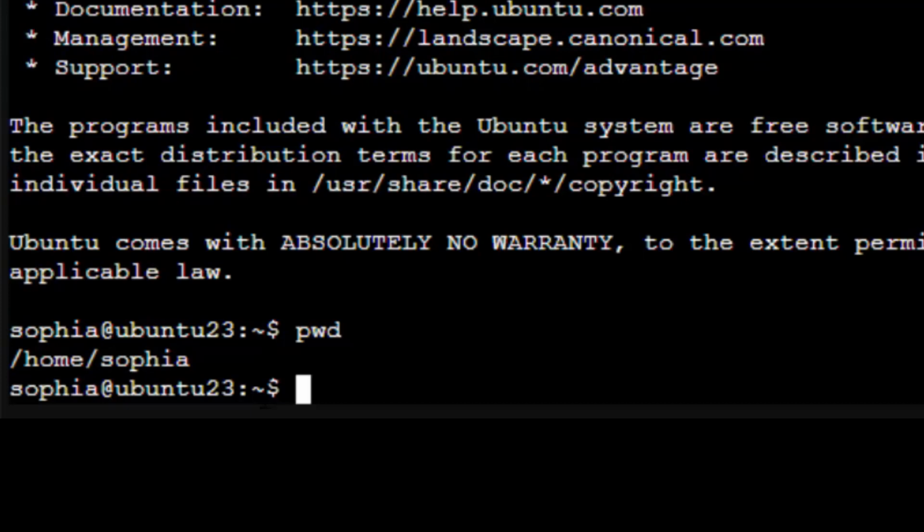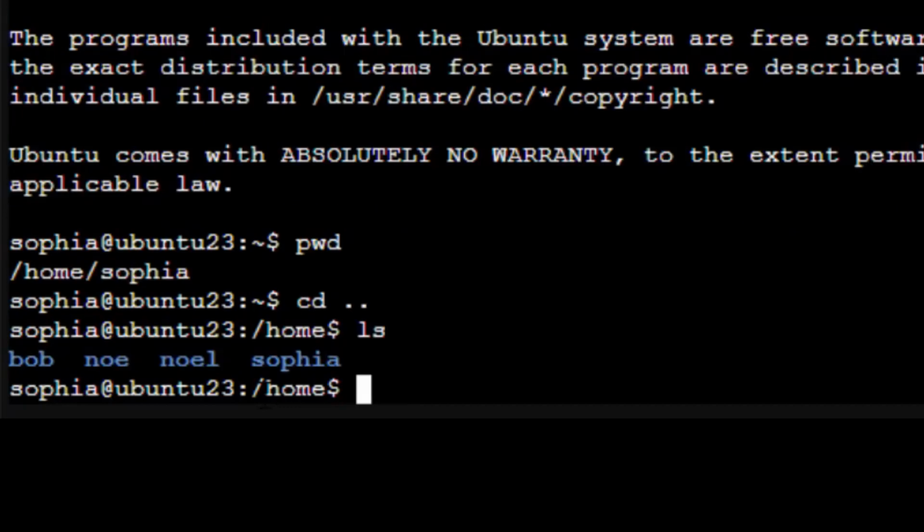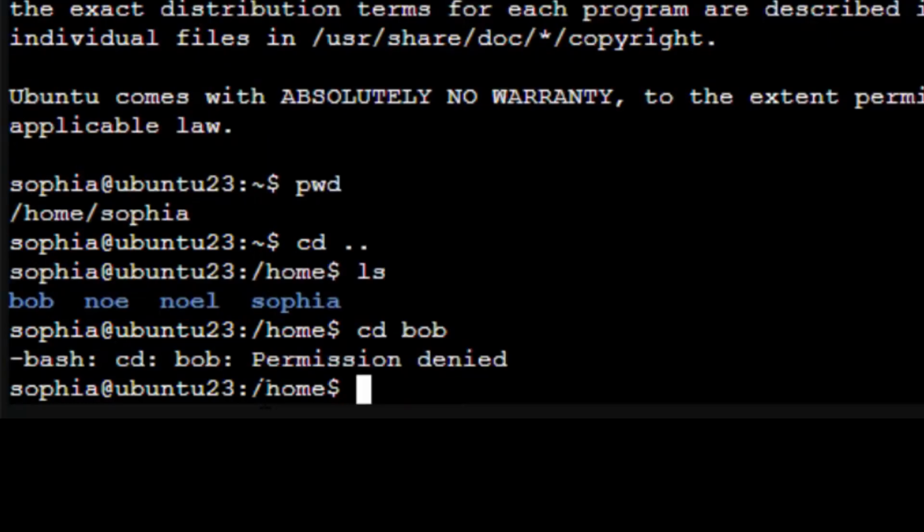So you could say, well, wait a minute, what about if we went up to the home folder? So let's do that. Let's go into our home folder. And I can't see Bob in here, but let's see if I can log into it. And I see that my permissions are denied. So Sophia cannot go into Bob's home folder. So she can't see what's inside of it, where we had that payroll folder. So let's exit out.